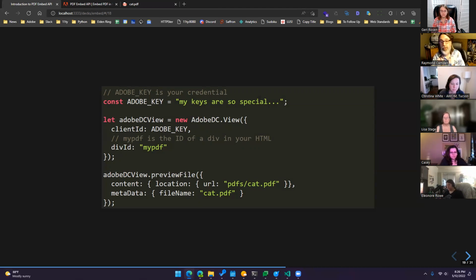And then the last thing I do is run the preview file command, and that is what is going to load my PDF. On screen, I'm pointing to a URL. In this case, it's on my particular domain, in a subdirectory called PDFs, /cat.pdf. And I have to pass a file name as well. In this case, the file name is cat.pdf.